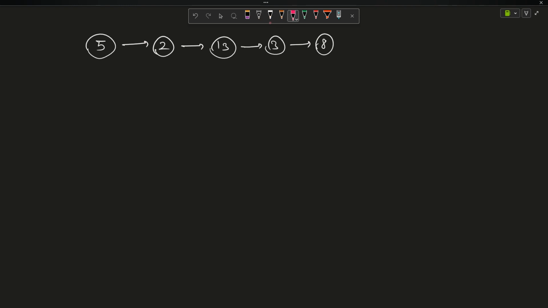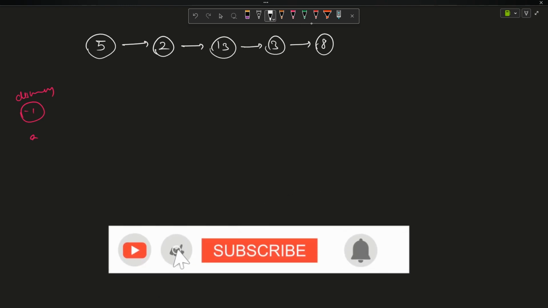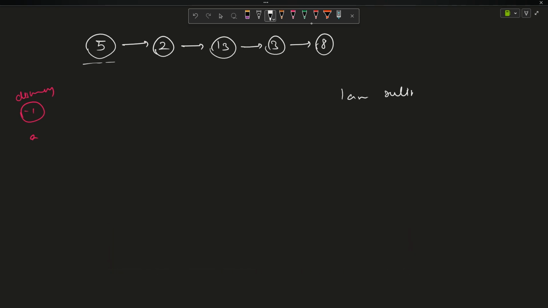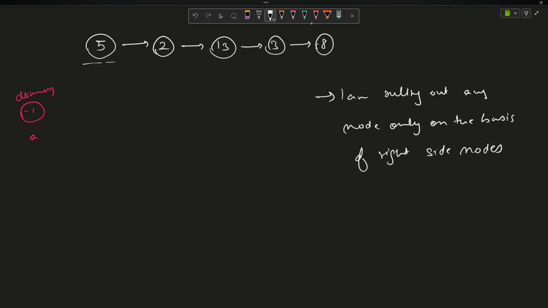The first thing says the same. I will create a dummy node that is -1. I will name it dummy and I will assign A to it, right? Now, what is your requirement? You are ruling out any node only on the basis of right side nodes, right? This is my first point I have to consider in mind. Only these nodes are actually responsible for the 5's value: will it be added into the answer or not, right?